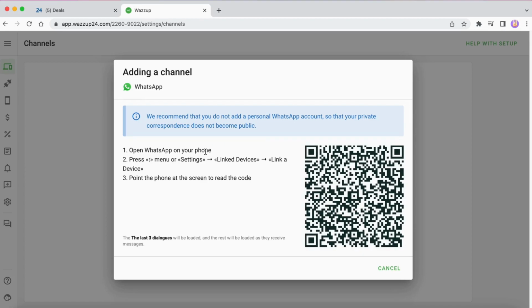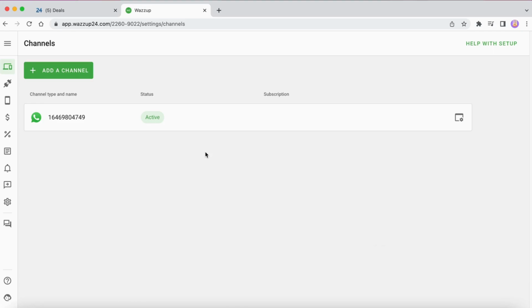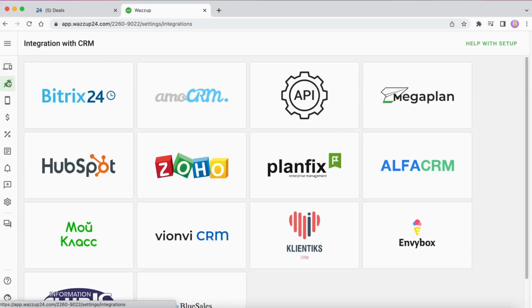Literally in a couple of seconds, in the personal cabinet will appear information that the channel is added, and we can move on to the next step, adding the service to the CRM, that is, to add the integration. Go to the integration. You don't need to be an IT expert to do the integration, it's done easily and simply, and now I will show you how on the example of Bitrix24.